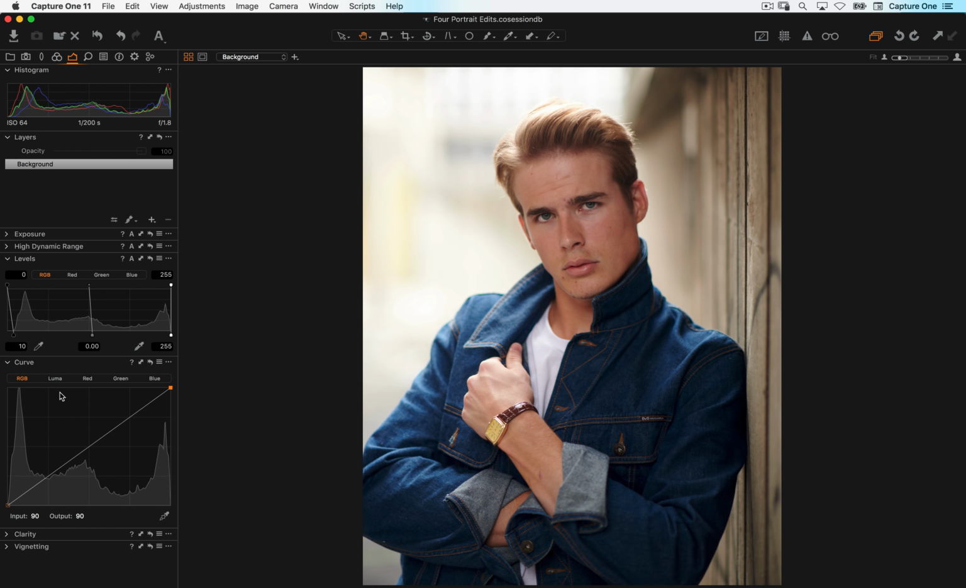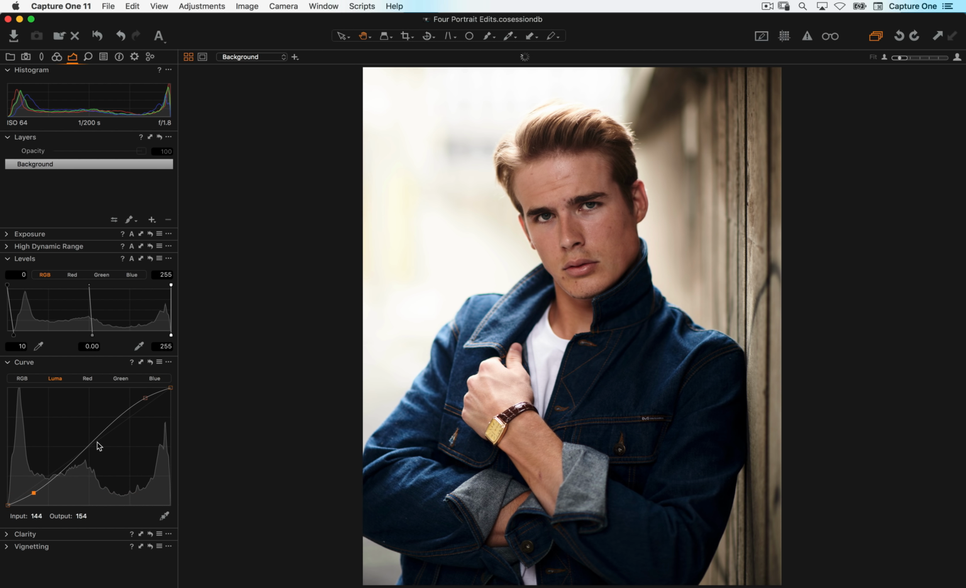So let's reset that and go to Luma and throw in a similar kind of curve like that. So you see now we've got our added contrast, but saturation stays exactly the same, or I should say the color stays exactly the same. So if you felt you've nailed the skin tone, but you just want to play around with the curve a little bit, then Luma Curve is your friend in that respect.